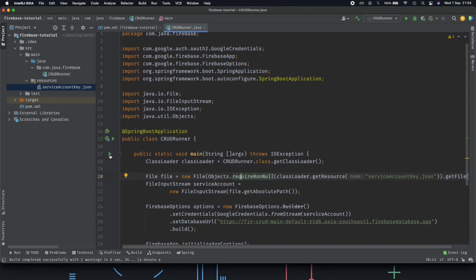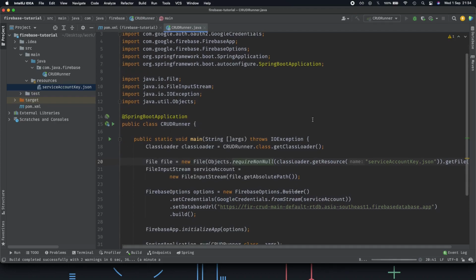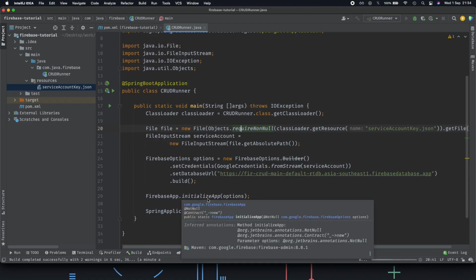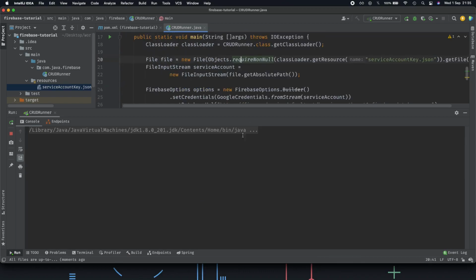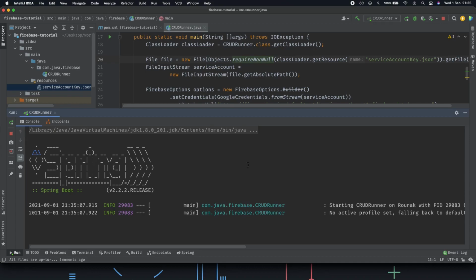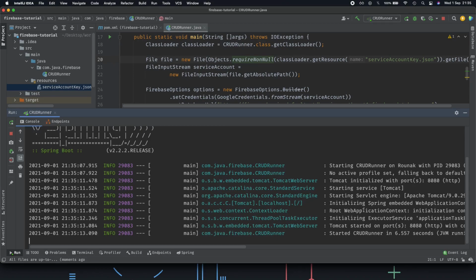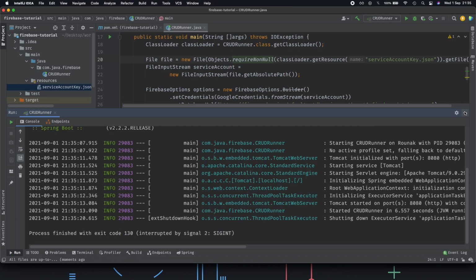We have our application ready. So let's just run the CRUD runner, and that should initialize our Firebase application and also run our Spring Boot application. And hopefully nothing breaks here. We have our Tomcat server up and running, and let's do a quick sanity check. No errors so far, everything is being executed, and yep, looks great. Nothing broke.